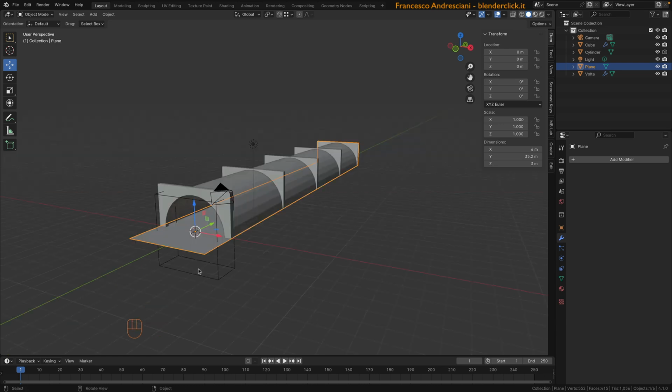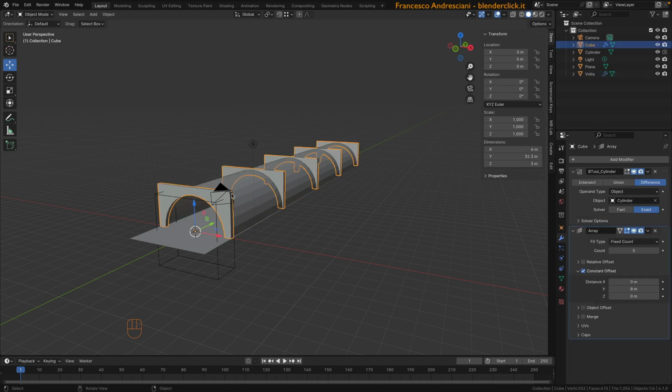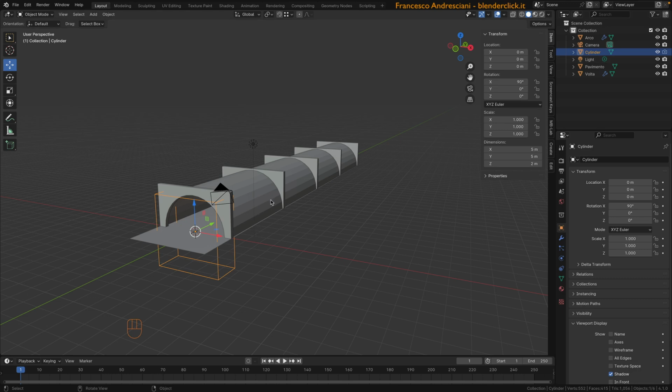Before we go any further, let's give names with a little more logic. We named the vault correctly. Let's also rename the arch, so instead of cube, we call it arch. Then the plane, we call the floor. Finally, the cylinder that we used as the subtraction element, we can leave it with the name cylinder. However, I usually add a prefix, for example, bool, so that I remember that it is an object that I used to perform a Boolean operation.